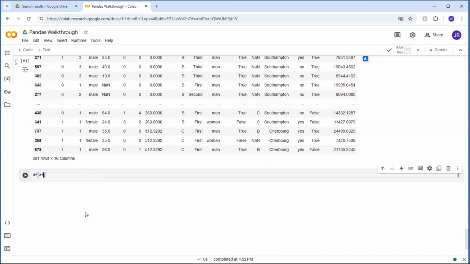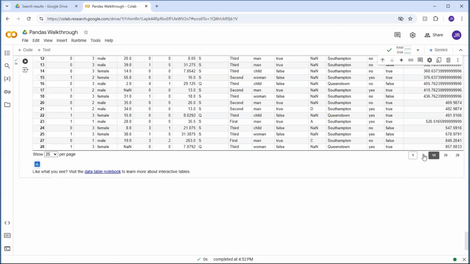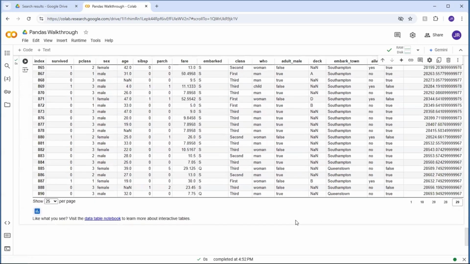And one of the last functions we're going to be using is indexing with isin. We're going to use embark_town again. And we're going to use the isin function right here. And we're going to run this. Now you can see it's only leaving us with data that has Southampton and Queenstown. And it got rid of anything that is not such.